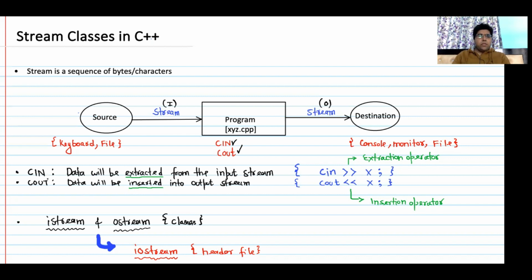As you know, cin would be in istream, and cout would be in ostream. You can find both of these classes in the iostream header file. So when you are dealing with bytes and characters, both of these classes, istream and ostream, would be used. We don't write istream or ostream separately, we simply include iostream and use both cin and cout. So this is when you are dealing with bytes and characters.